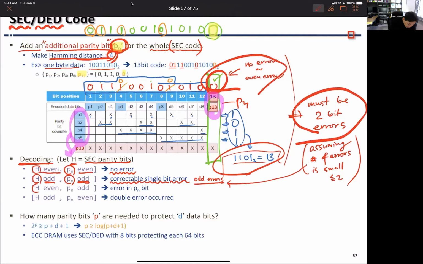If H says it's all 0, however, if PN says odd, we must have an odd number of errors, probably just 1 error, but the SEC parity bits say 0. So the error must be in the PN bit. So the error is actually here. This bit has the error.